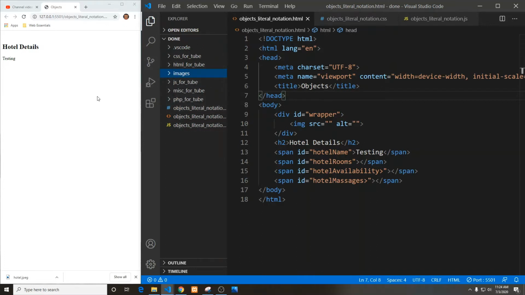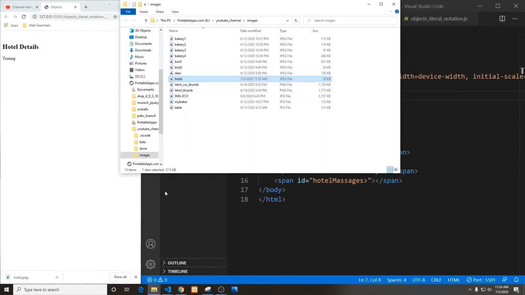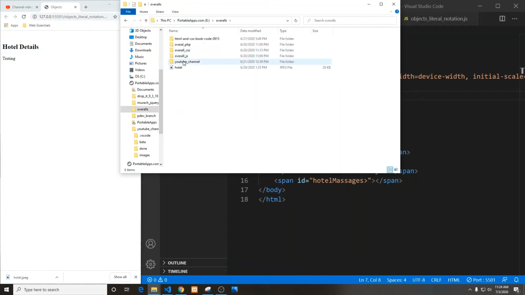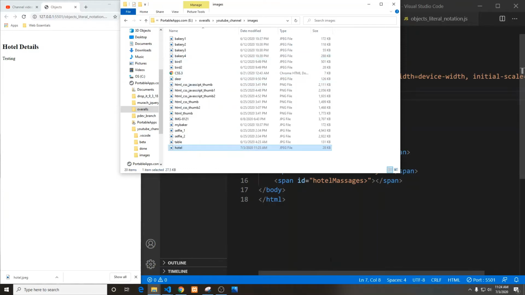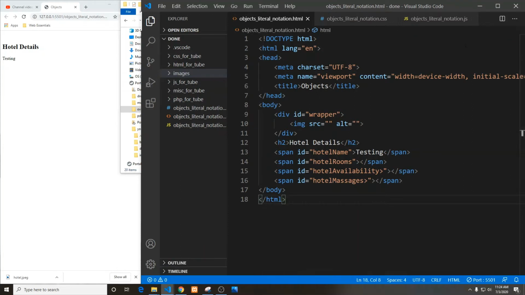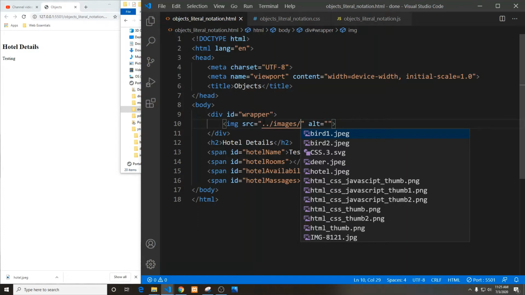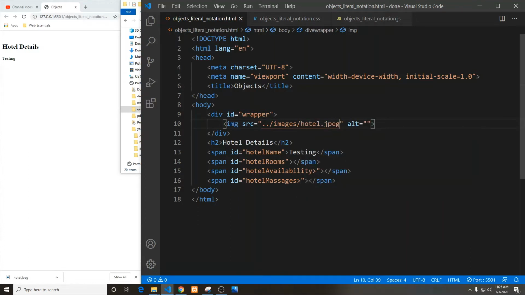All right, where did we place this? Right here. There we go. All right, so let me just copy it. And place this here, because we're definitely going to need an actual image of a hotel. And now that we have that, we can place that image in there. So where is that? Here's our image. It's called hotel. Put it in the images folder. And there it is, hotel. There we go.